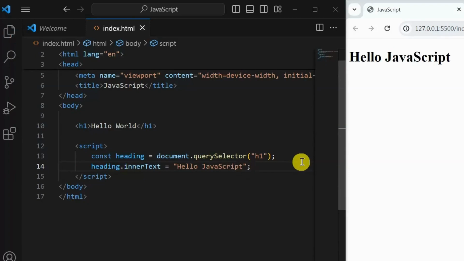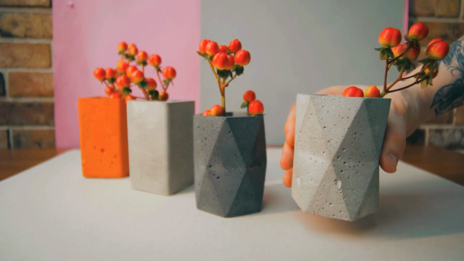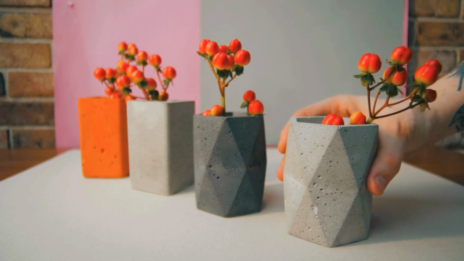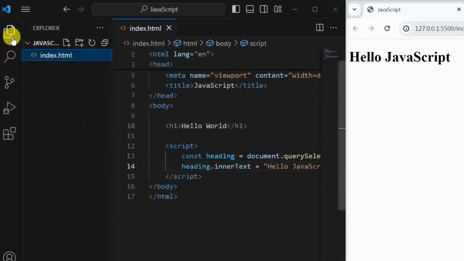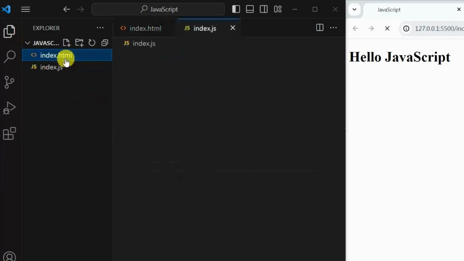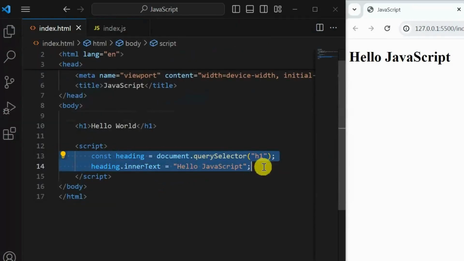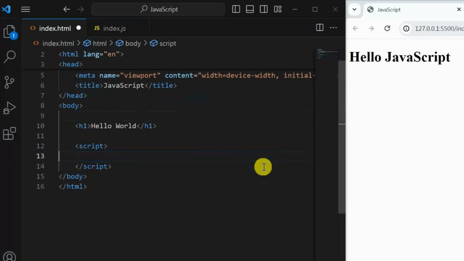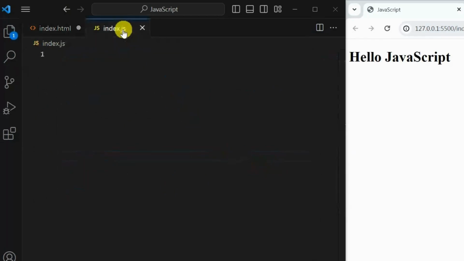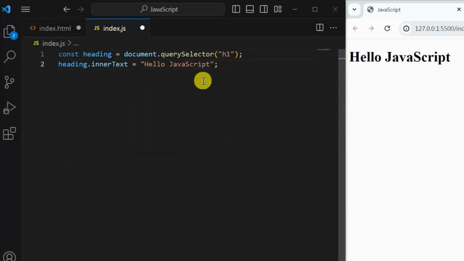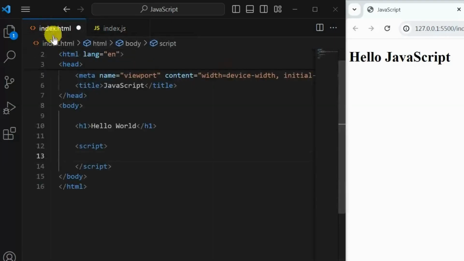Now let's make our code cleaner and more organized by placing it in the respective files, like how we organize items in our home. Let's create another file by clicking on the file icon and creating a file, index.js. Now cut the JavaScript code, except the surrounding script tags, from index.html, and paste it into the index.js file, but we don't need to wrap it with the script tags. After pasting the code, save it and switch to the index.html file.